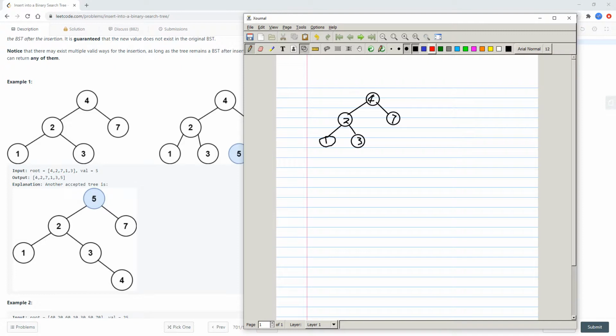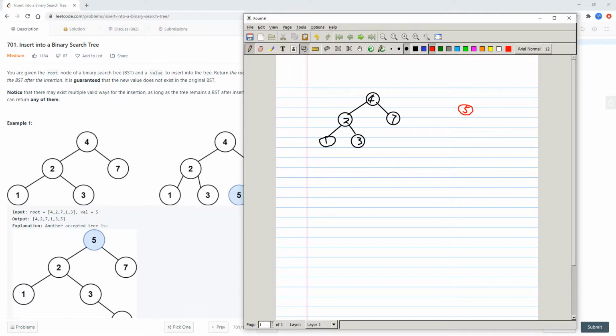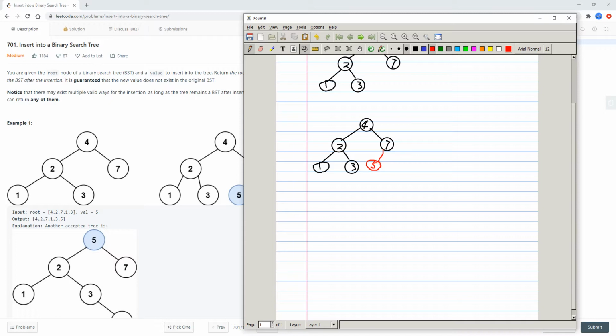The value that we want to insert into this binary tree is 5. So how can we insert this node 5 into this binary search tree? As the problem statement says, there may be multiple valid ways to insert the value. What does this mean? So this should be a valid insertion. We insert 5 as the left child node of node 7. So this could be one valid insertion, right?